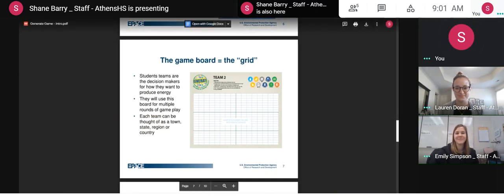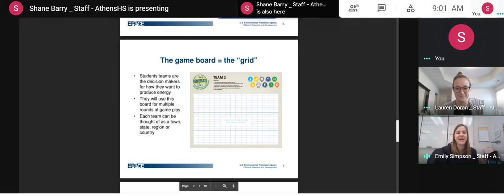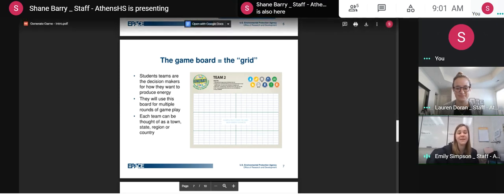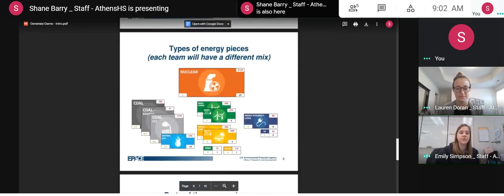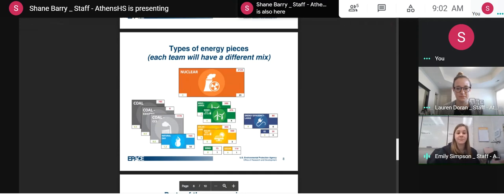Hello, everybody. In the Generate game, everybody is going to be given basically a game board with a grid. And your goal is to fill up this grid with different energy sources and resources. This is because your country needs to meet its energy needs, which are the same size as this grid. And we're going to be using different pieces to represent different energy sources. So you can see some of these resources here. Now, different countries have different resources, so you may not have all of these resources on your game board.